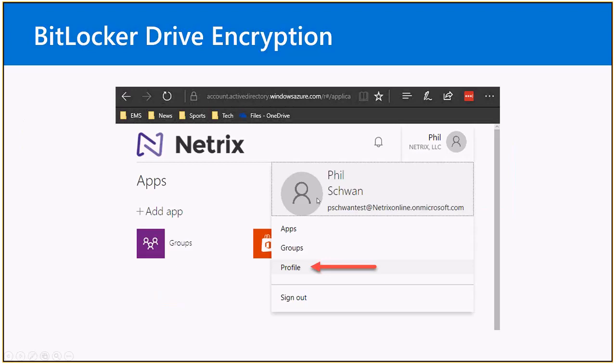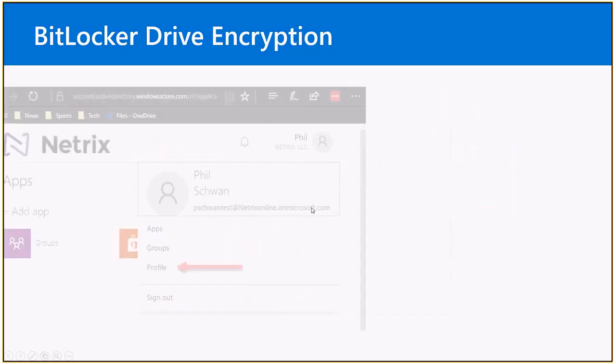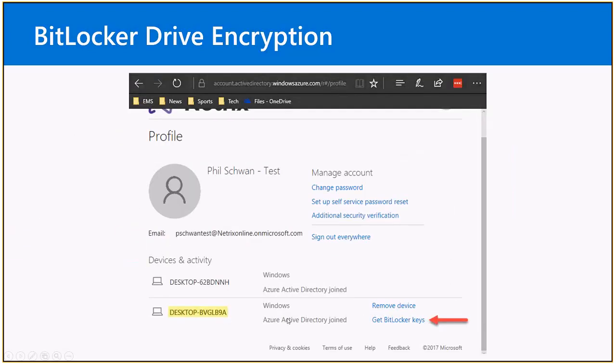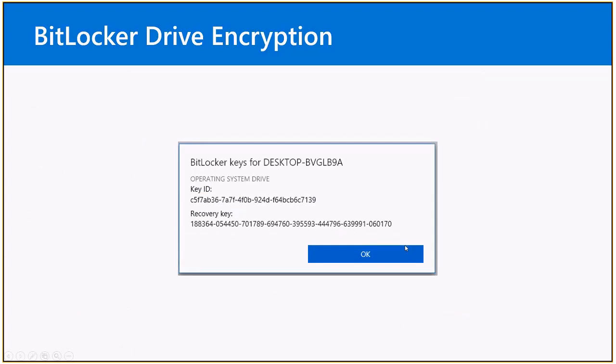In terms of key retrieval, as I said, it becomes a self-service item. So if for whatever reason the machine goes into recovery mode and they need that key, they can actually log into the Azure App Portal, go to their profile, pull up their devices, and for their devices that are registered, they can actually see the BitLocker keys that are available for that device. So they're able to retrieve it, the key comes up, and they can actually do the drive recovery themselves. So again, it's that ability to eliminate having to rely on traditional IT to do these things and make the user self-reliant and self-sufficient when it comes to a lot of these core IT functions.